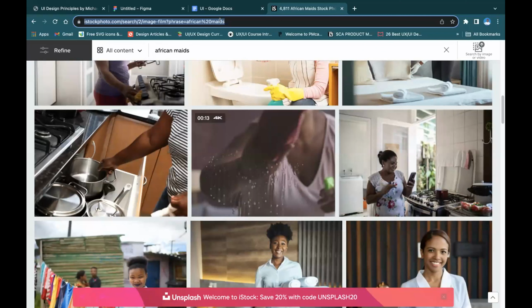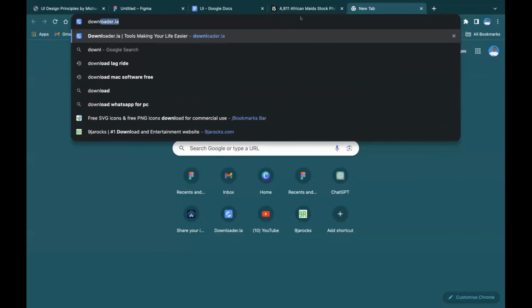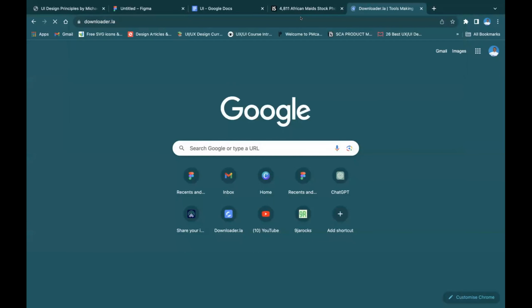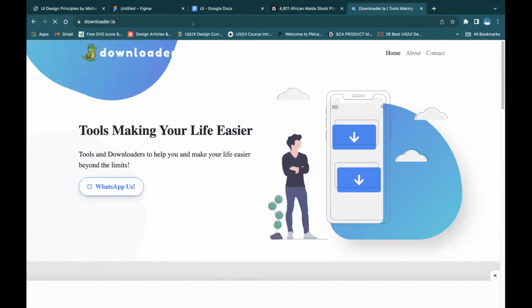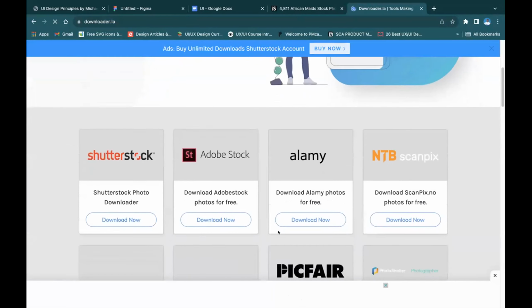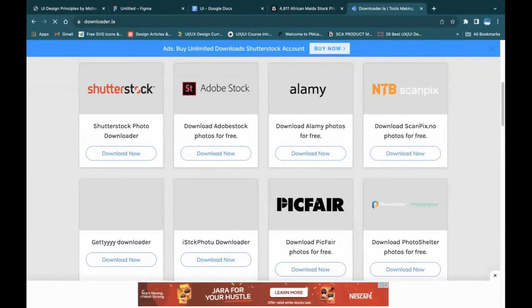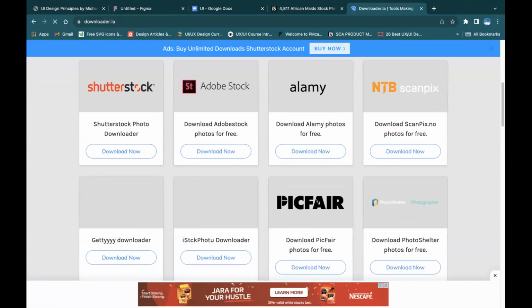Copy it, Control C. Then come to this website, downloader.la. Did you get the website? Yes, ma, I get it. So once you get to downloader.la, you can download any picture from here: Shutterstock, Adobe Stock, Alamy, all of these paid pictures. You can download it for free.